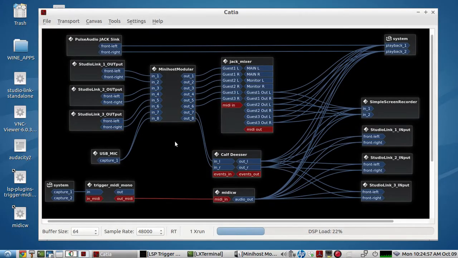Here is the mixing bay. So we're using Pulse Audio, and we have 3 individual jack sinks and jack sources just for Studio-Link. You can set that up in the Pulse Audio VU control.